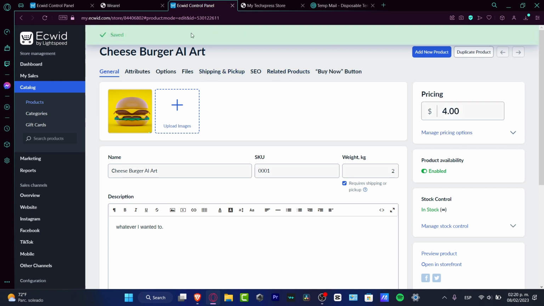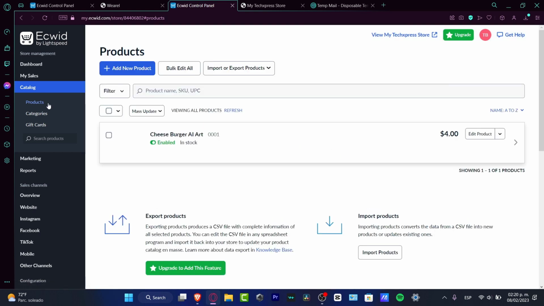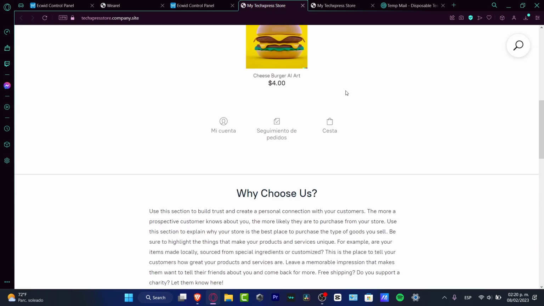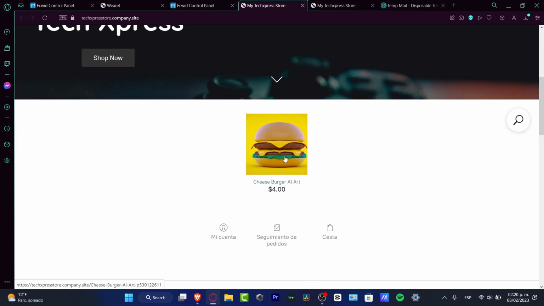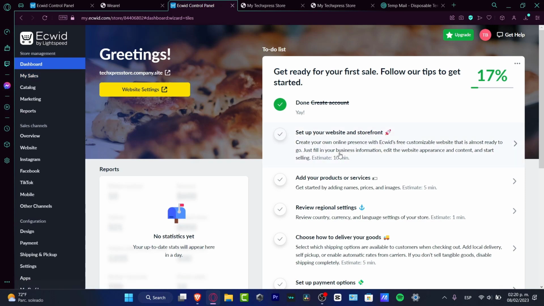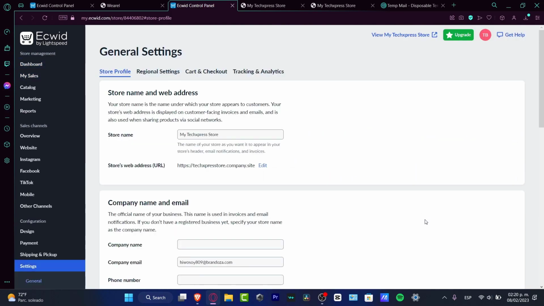So hit save, here hit back into catalog, and as you can see, I want to enable this so people can start to actually buy this. So if I go into view my store, here's going to appear the store that we just created, and down in here, as you can see, it's been now updated with our actual products. So I can go back here into my Ecwid section.